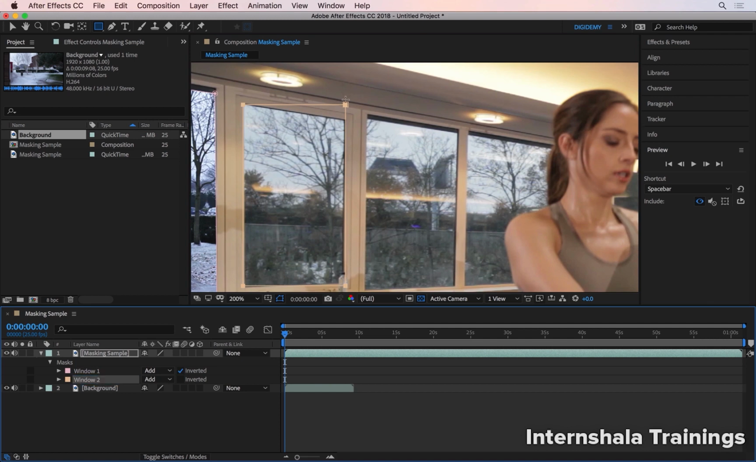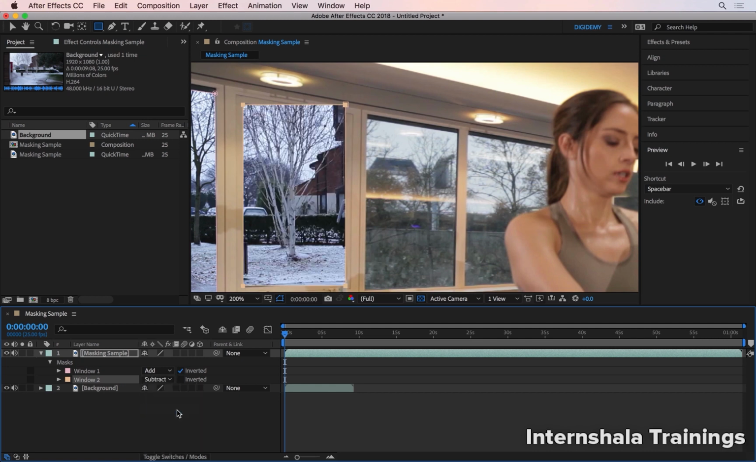Now the reason why nothing seems to be happening is because the second mask, window 2, is set to the mode add. It was the same for the first one, but that didn't matter because it was the only mask then. But now what I need to do is to set the second mask and every other mask after that to be subtract. So this is the mode of the mask.